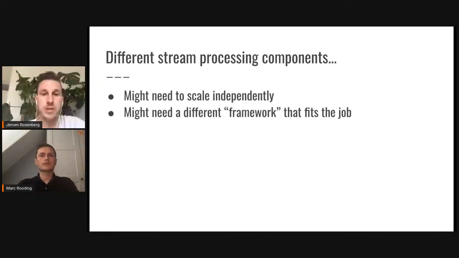Also, you need a different framework that does the job. So you can think of Akka Streams or Flink or Kafka. If you have stateful processes, which we'll explain later, stateful stream processing, then you rather look into something like Flink. But if you have stateless streams where you have to apply some transformations, maybe Akka Streams will be a better fit. And for the data science part, you might want to look into Spark.